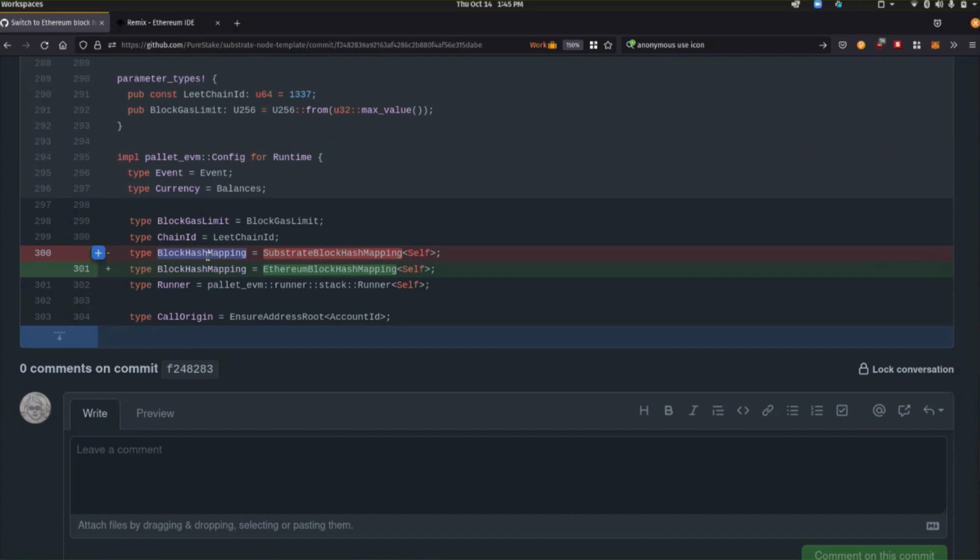The block hash mapping allows EVM contracts to call the EVM and say, hey, EVM, tell me the parent block hash or the grandparent block hash or the block hash from 100 blocks ago. And I think you can do that for 256 most recent blocks. And Pallet EVM needs some way to give data there. One way you could do it is just to make it always return 0. That's the simplest and least useful way.